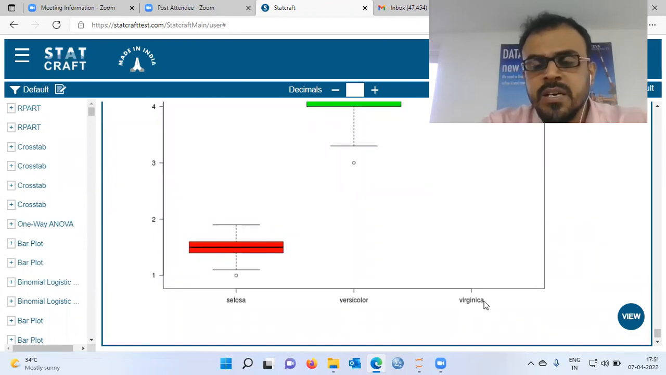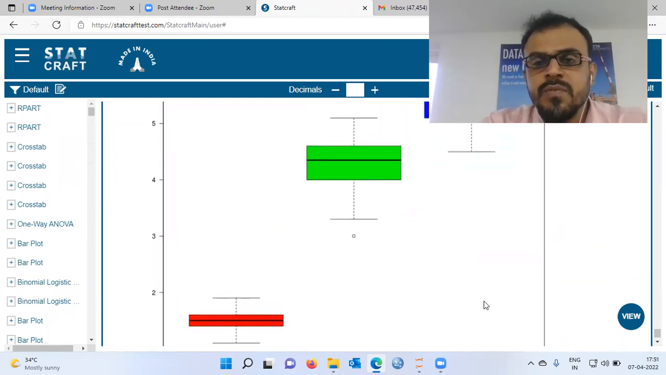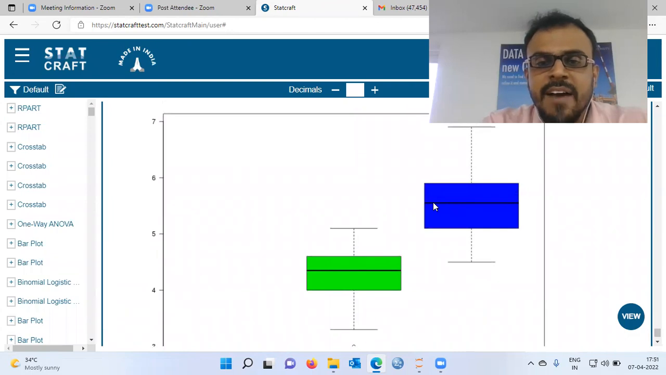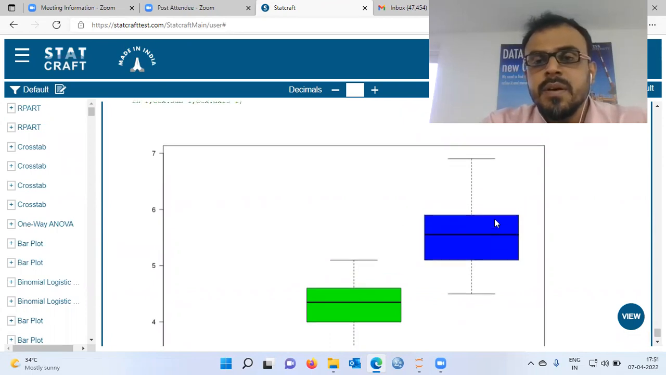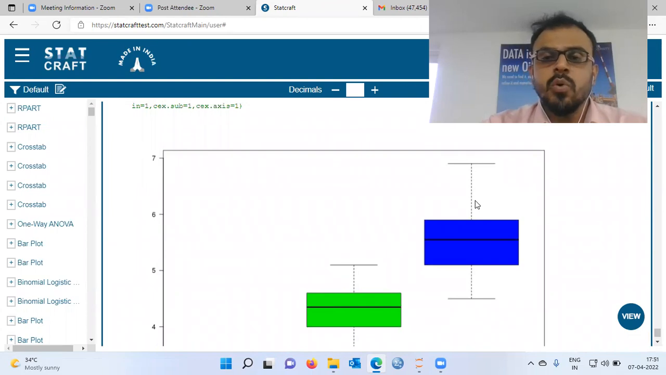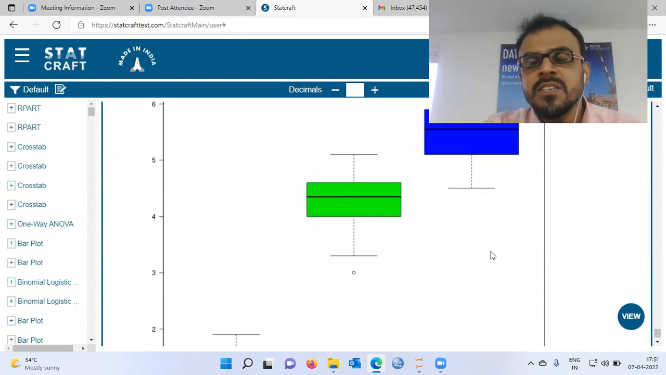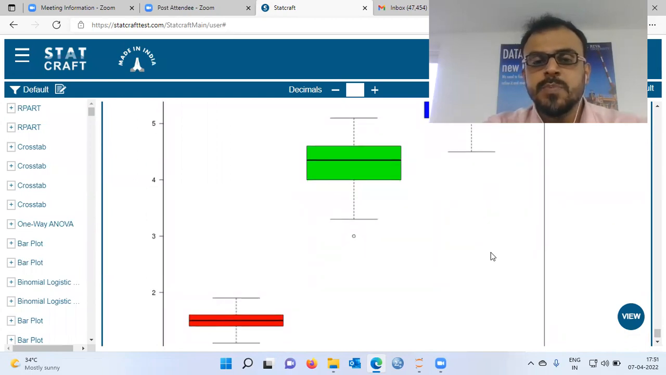Let's look at the third kind of flower here, which is virginica. When you look at the average petal length for virginica, it seems to be the highest. It is around 5.5 centimeters. So this is how, using a simple box plot, we can compare the averages for 3 different species.